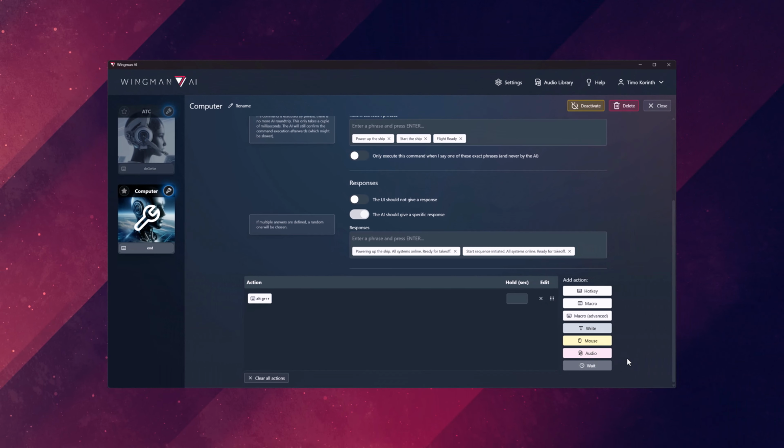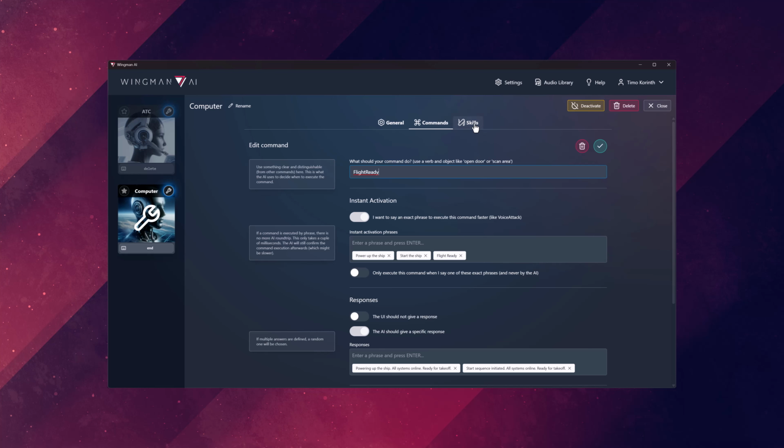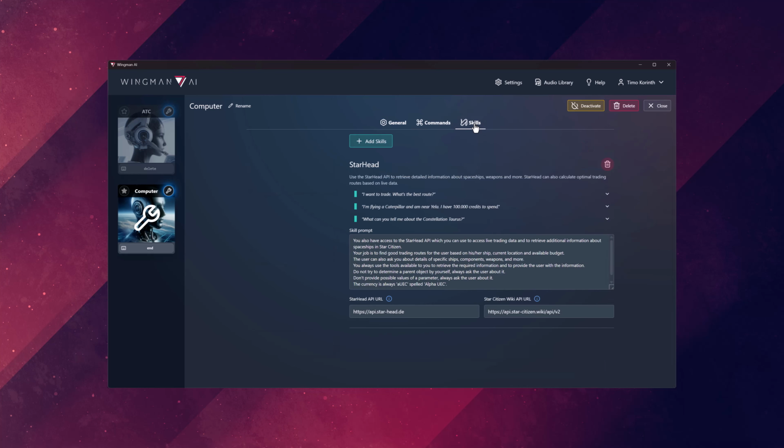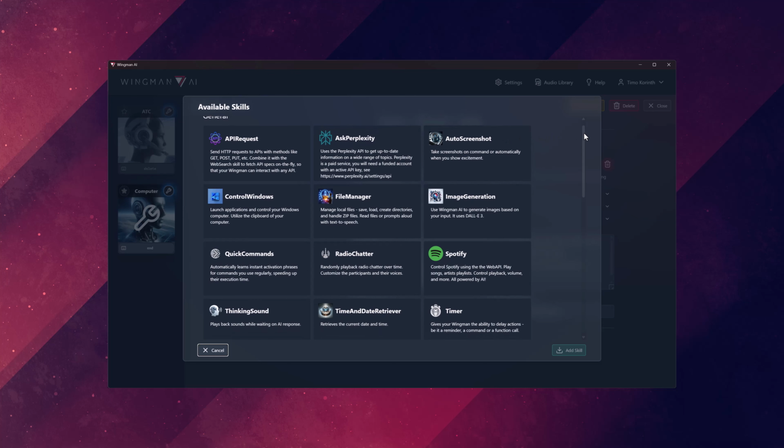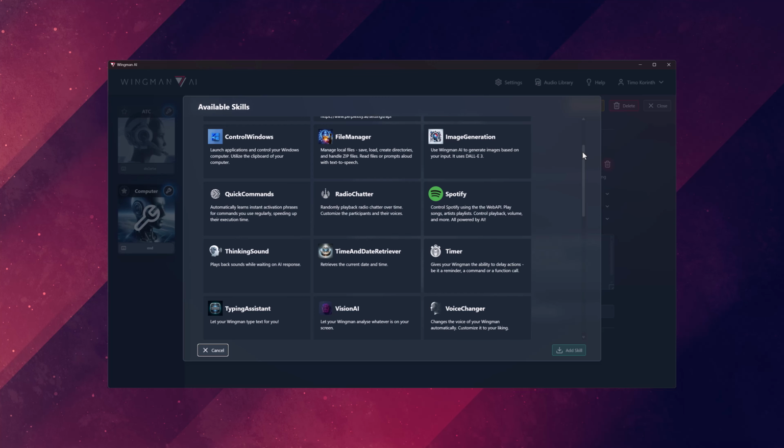Now, let's talk about skills. As you know, commands are basically a function that we use to simulate key presses and so on. Skills take this up a notch by allowing developers to define whole new functions that the AI can execute. This is where the real magic happens, because these functions can do almost everything.